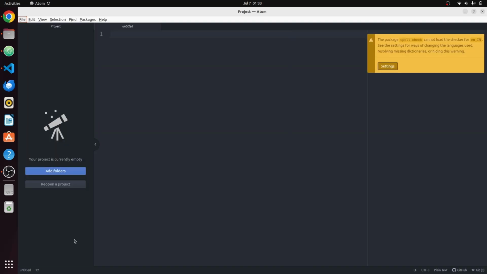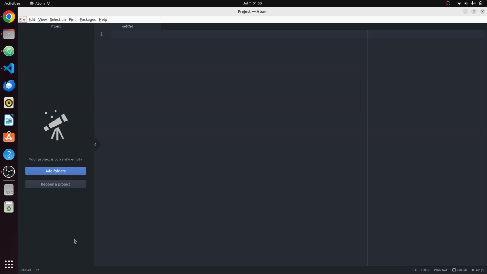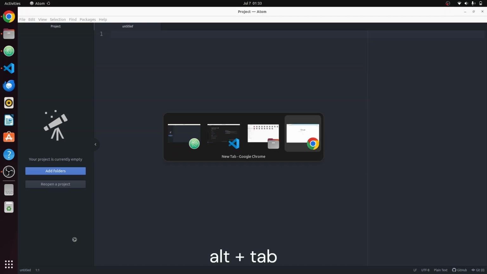Now we have opened all the applications we want. How do we switch between applications? We'll be using Alt Tab to switch between applications.